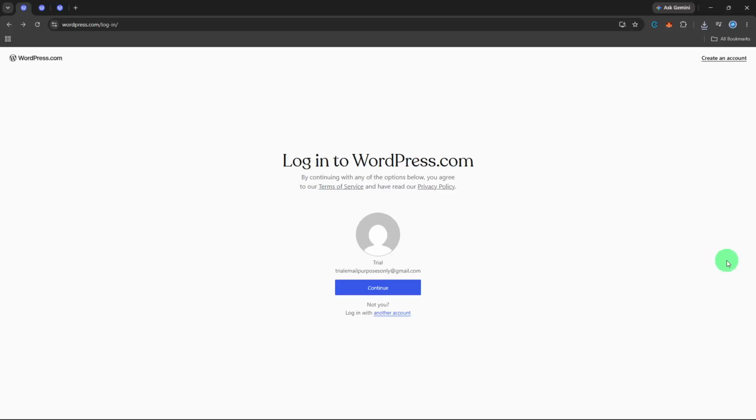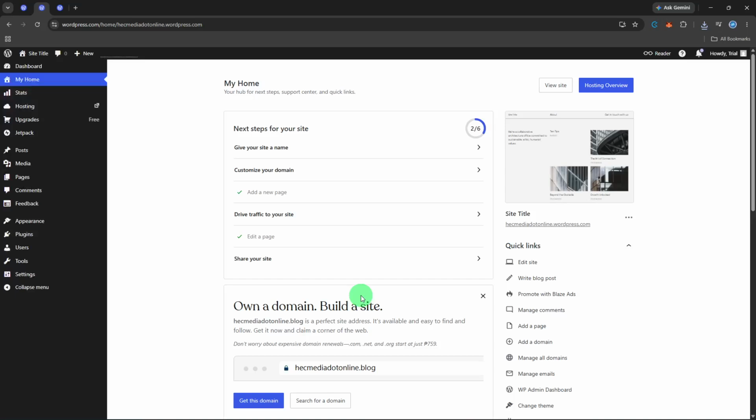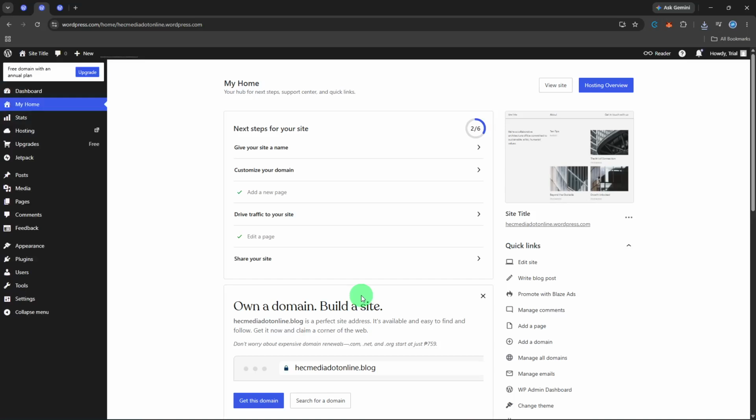I'm going to show you how to change the WordPress homepage name. Start by opening your site's login page in a new browser tab and signing in. When the dashboard loads, you're in the admin area. Look at the left sidebar and find Pages. Hover over Pages and click All Pages.